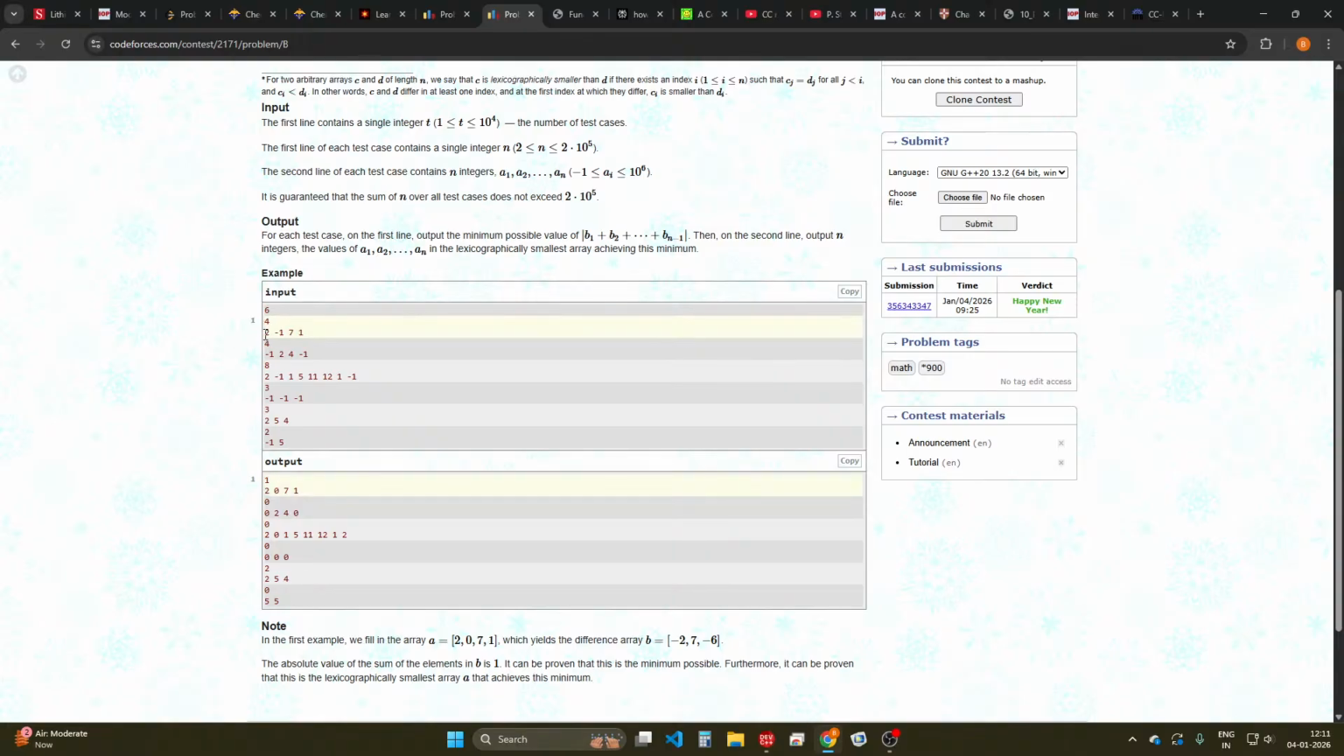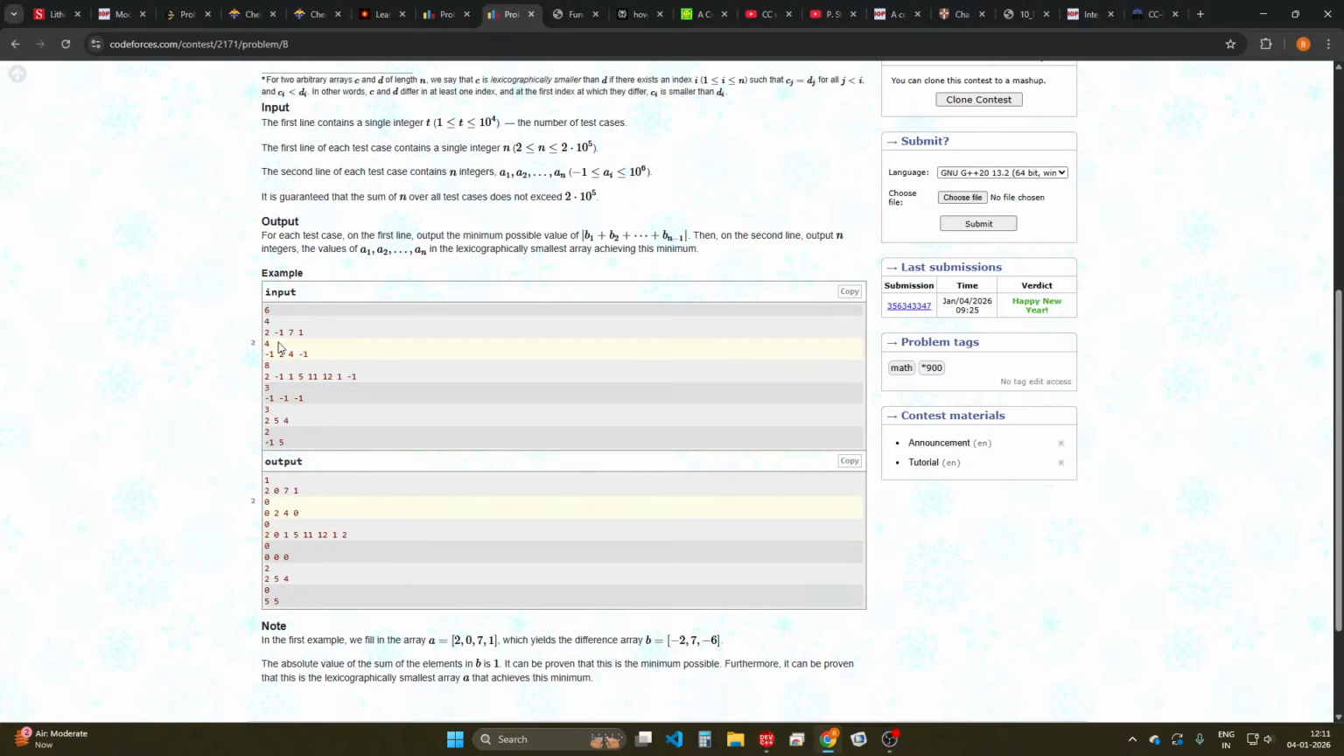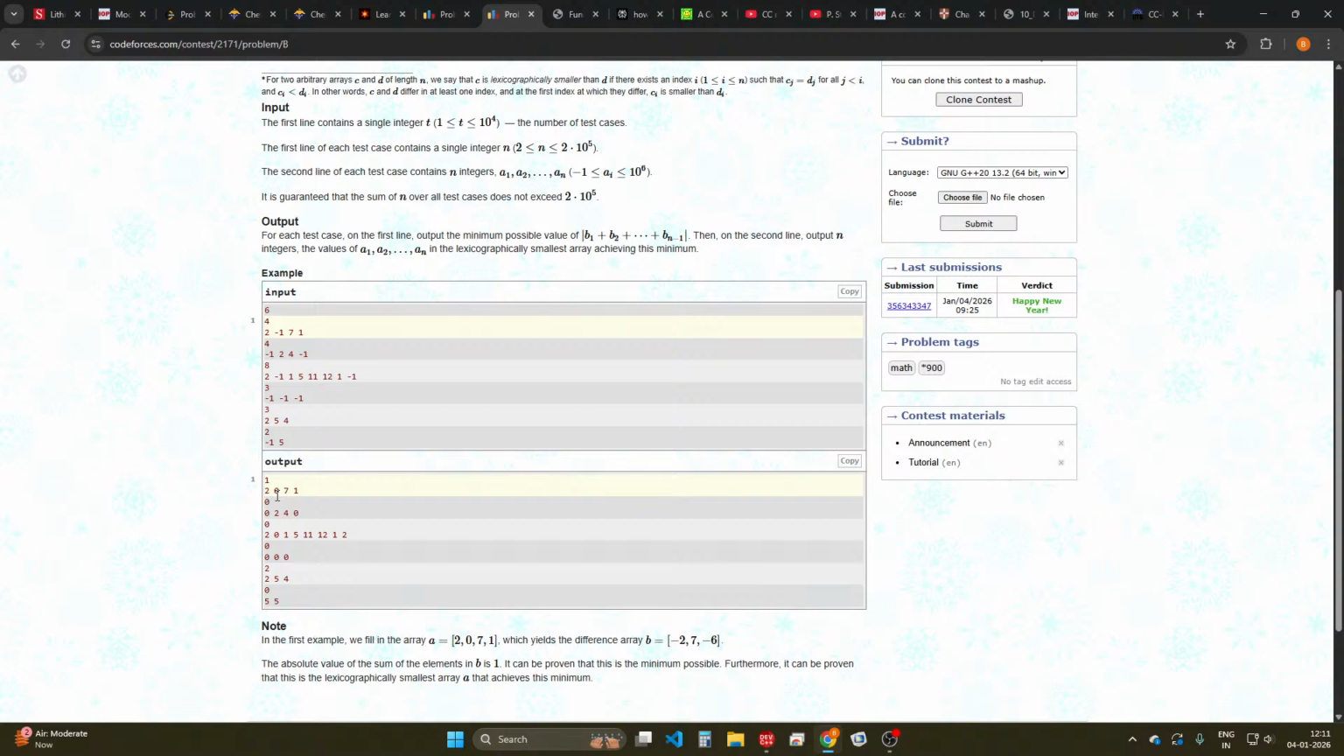Suppose the first test case, where 4 represents the number of elements in your array. Here you can see that the bi is going to be like this: -2, 7 and -6, and the sum of all the bi will give you -1. So your answer is 1, because you need to take the mod of the bi sum, and -1 you are going to change to 0.